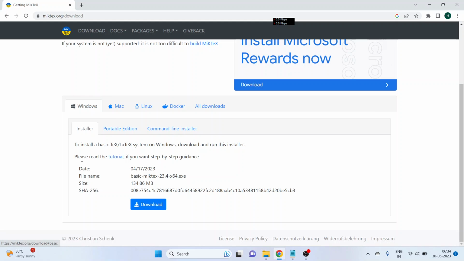For my Windows, this is the file name and this is the download link. You need to click on this download. I already downloaded this software on my machine, that's why I will not click on download here. Once again, this is the basic tool required for LaTeX.